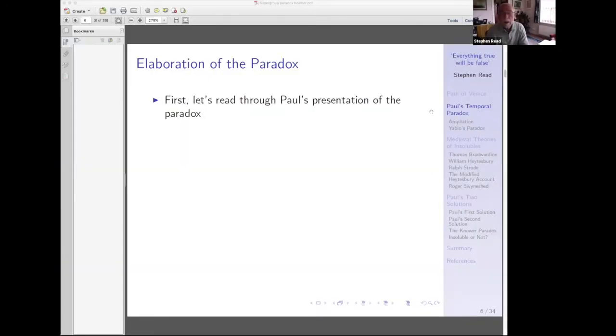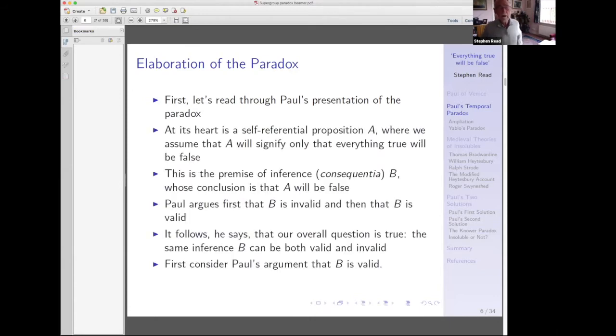So if we go back to the slides, okay, so we've read through it, our head's reeling a bit, so let's think a bit about what he's actually told us. At its heart is a self-referential proposition A, where we assume that A will signify only that everything true will be false. I mean, the obvious thought is that A is the proposition, everything true will be false. But of course, it might be some other way of expressing the same thing.